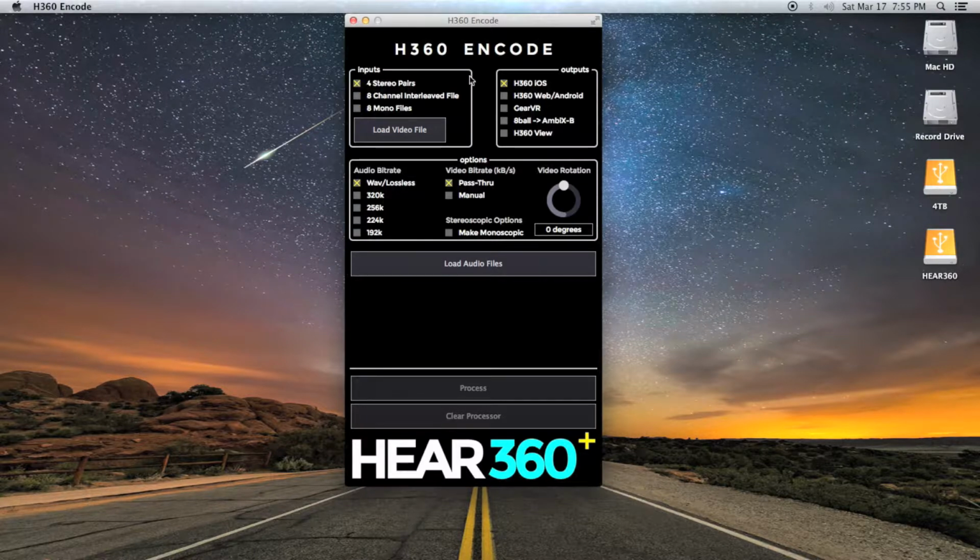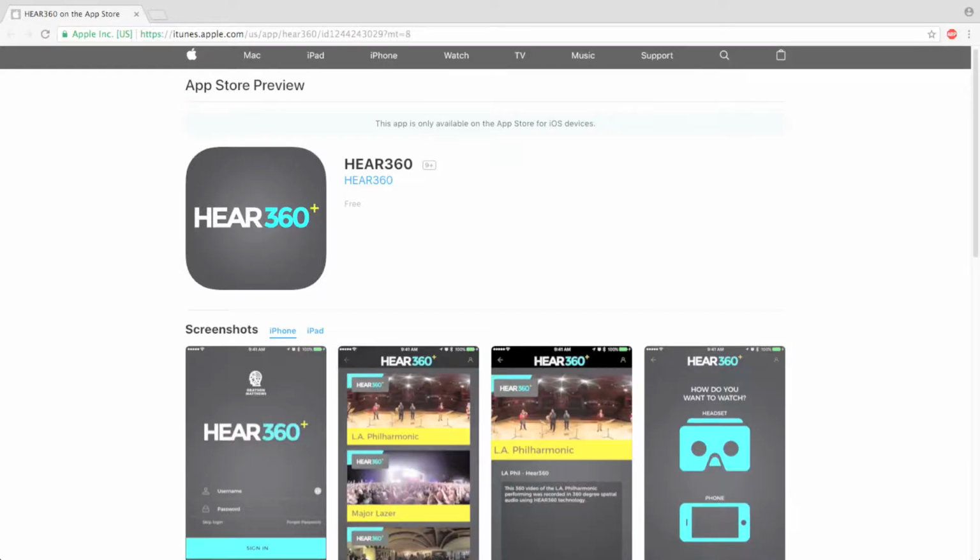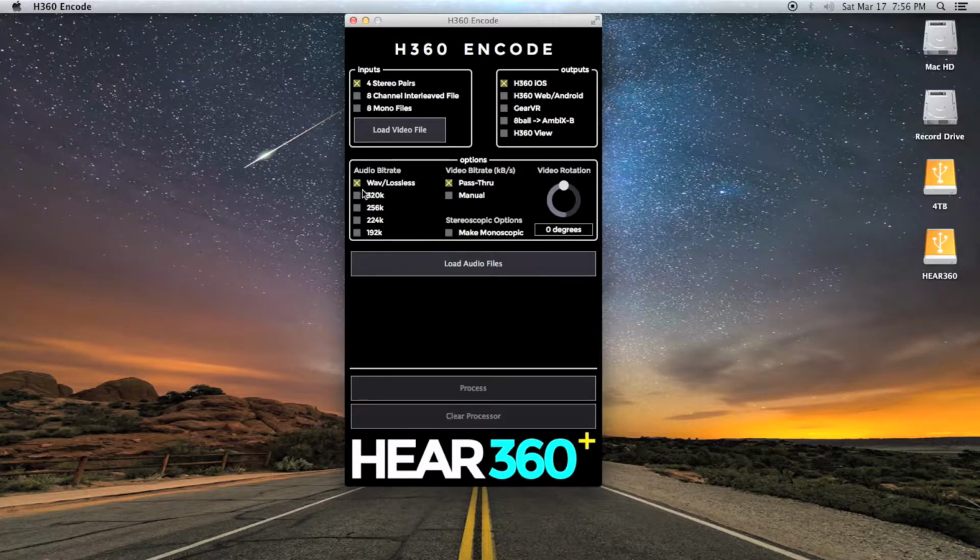The first output is the Hear360 iOS platform. We've provided a free app for you to upload and share high-quality 360-degree videos or VR experiences. The audio options start with a high-quality WAV file format. You can set it to any one of these lower resolutions. Maybe you want to save file size, or you want it to stream faster.